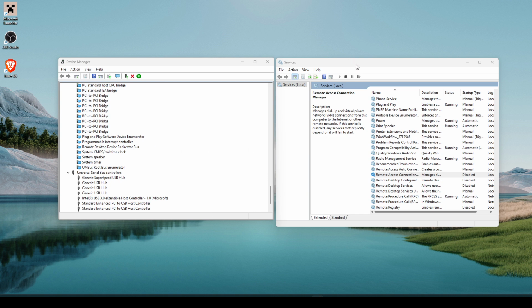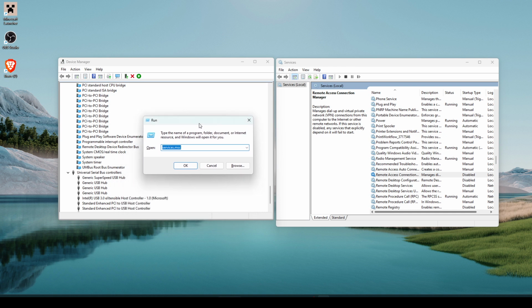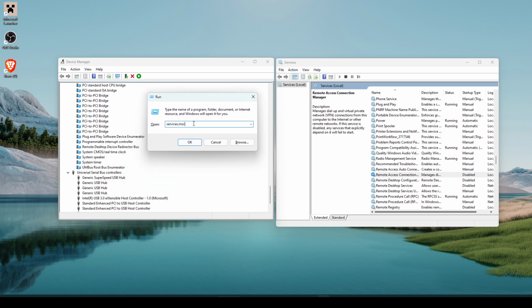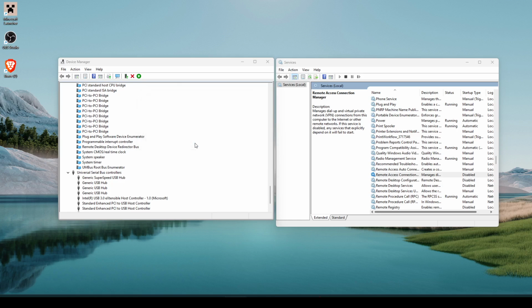And in order to disable this, we're going to go ahead and hit Windows key and R. And that's going to give us this little run window box. And in this box, we're going to go ahead and type in services.msc. Go ahead and hit OK.